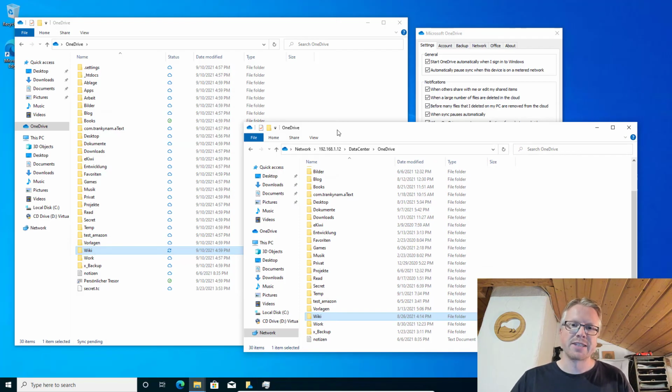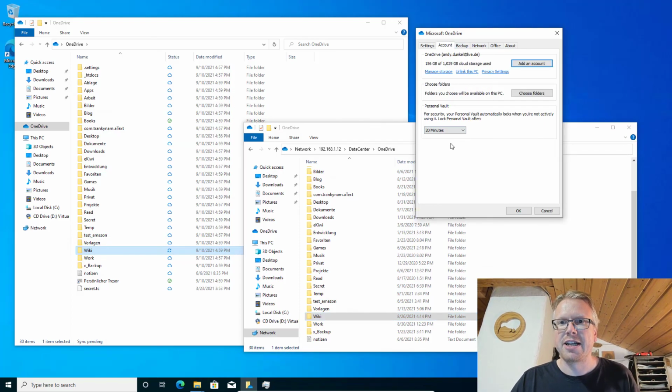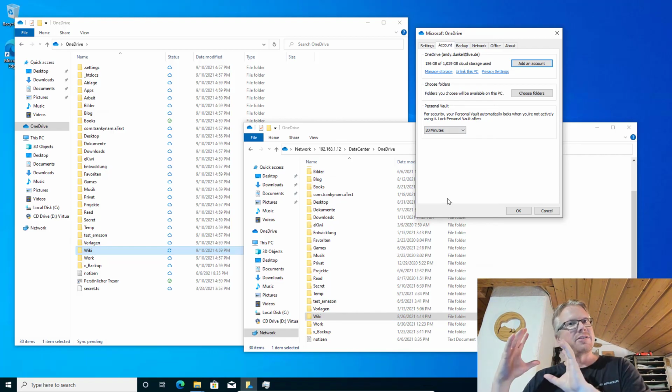So it's very much more time efficient, especially when you have a large OneDrive folder. So just copy it over.